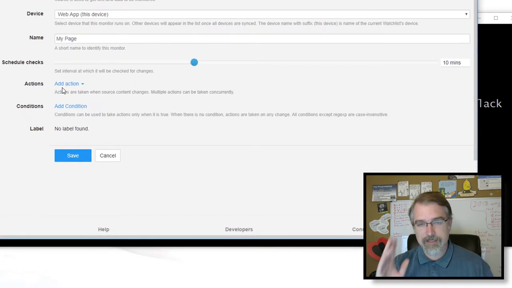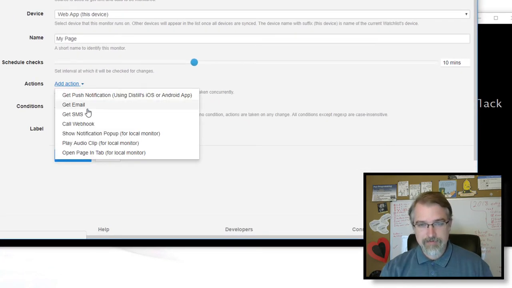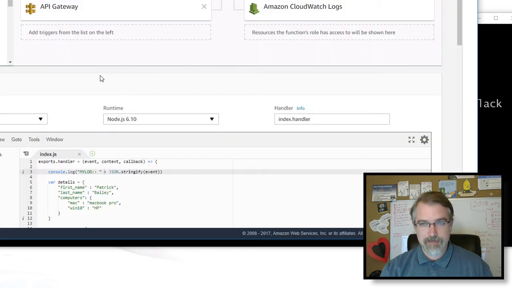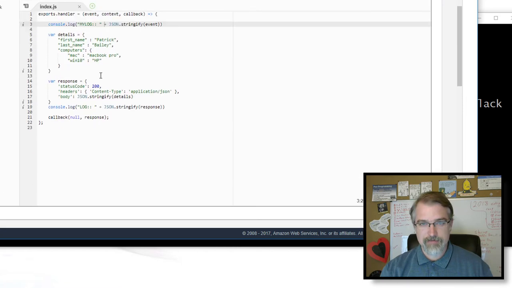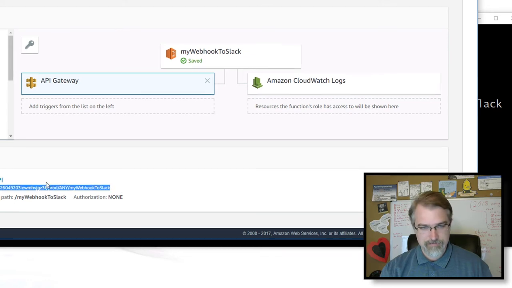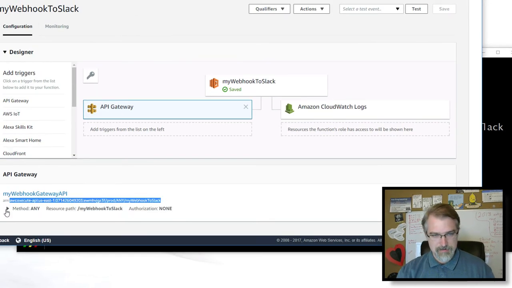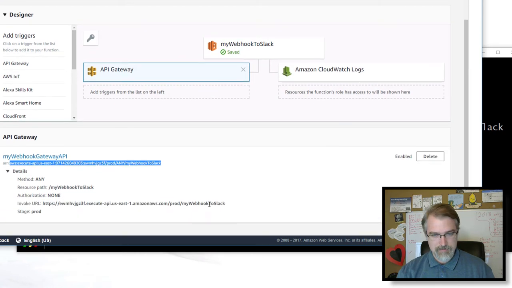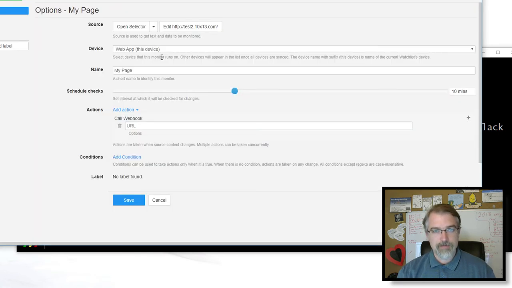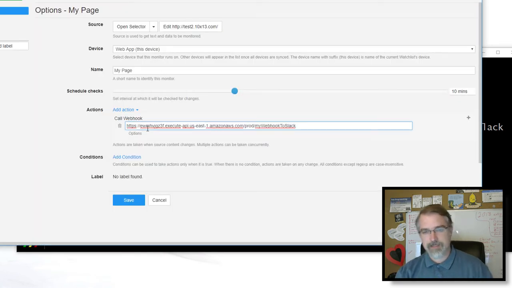And so I'll come down here in this case and add an action. In this case, they say call a webhook, and all we need is a URL. So I'll go back over here to Lambda and see where my URL is. Let's click on that. There's a URL, so I'll copy that, go back to my page, and place that in.